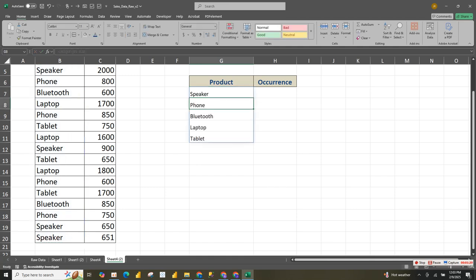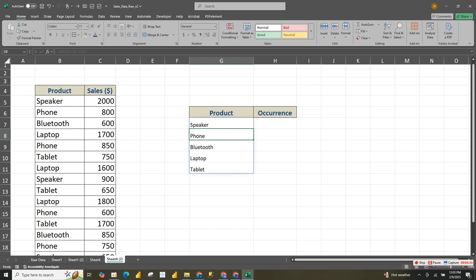So now you can see that it has given us the unique values for each of these. This is the unique value from this particular data set. So how many unique values do we have from here? We have 5 unique values from here. So it has already extracted the unique values from this particular data range.